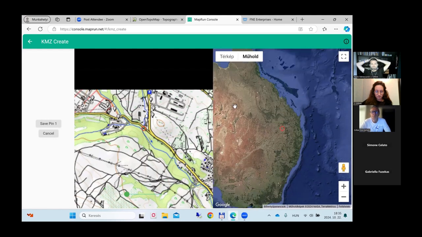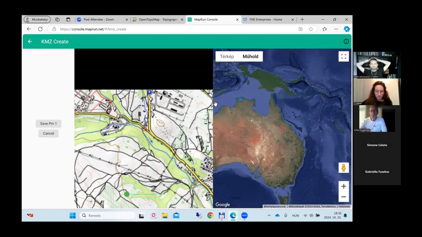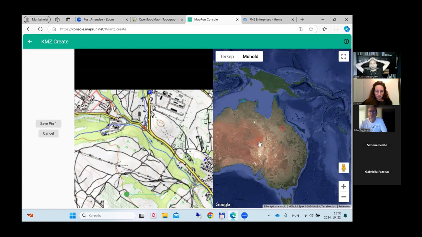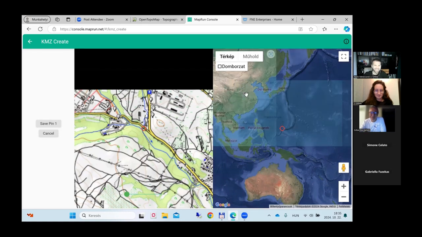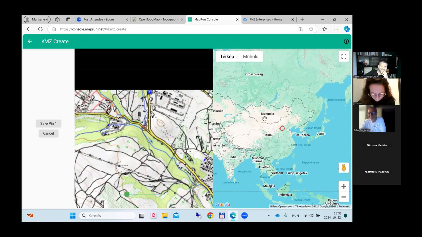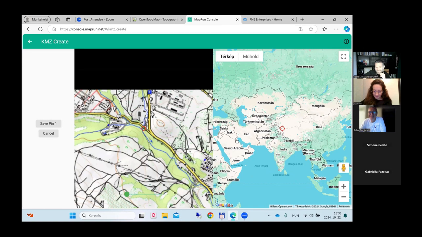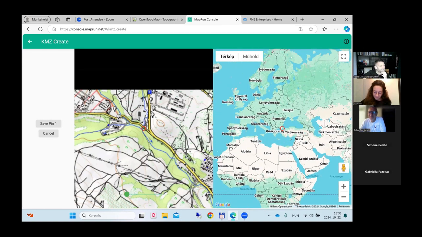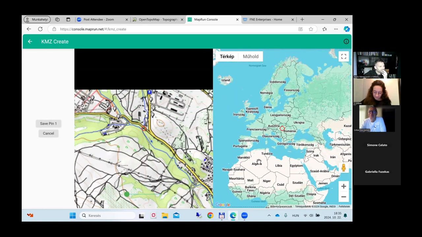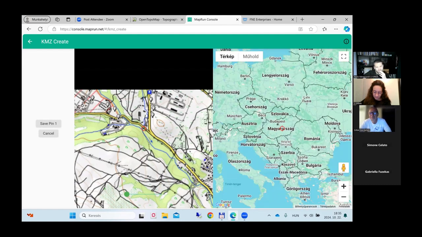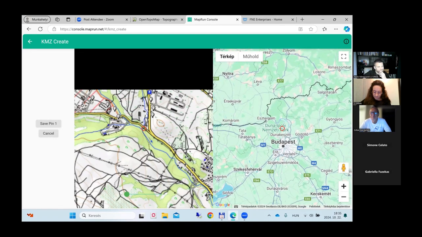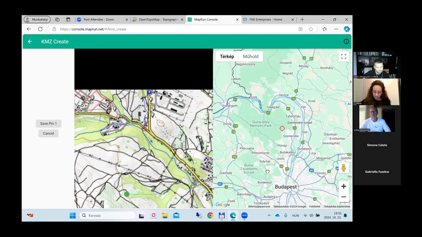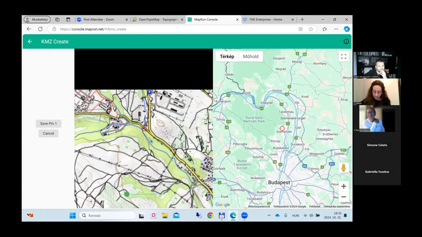on the real map that is provided by the developer. Unfortunately, it always starts from Australia. What a surprise. Right. So I locate Hungary. Then zooming. I'm nearing.